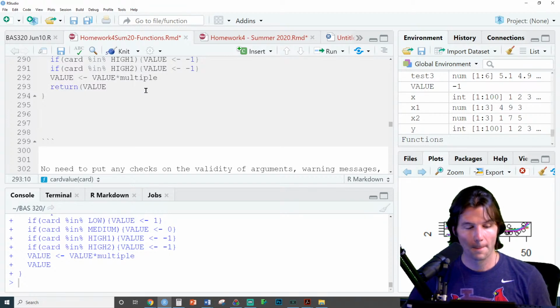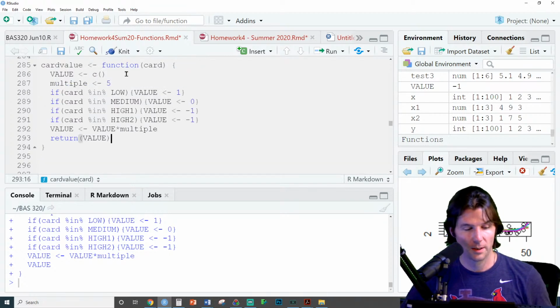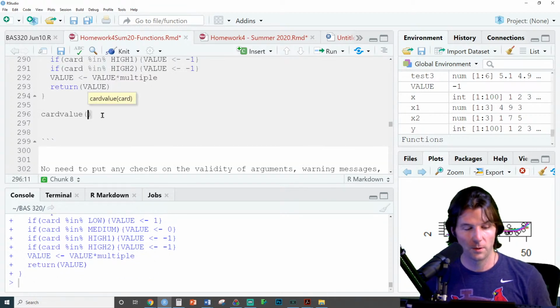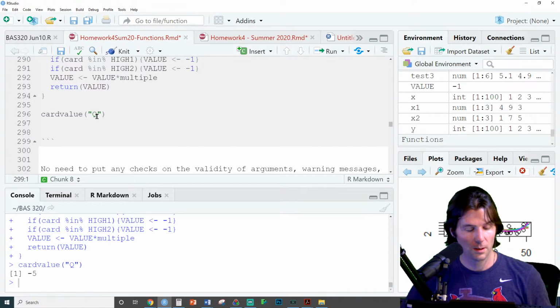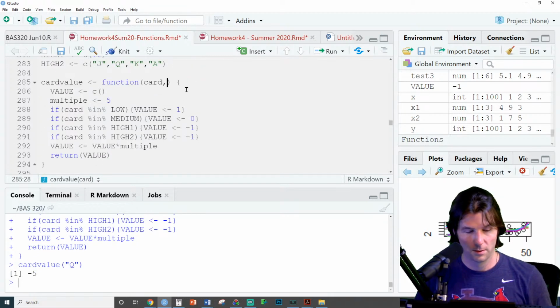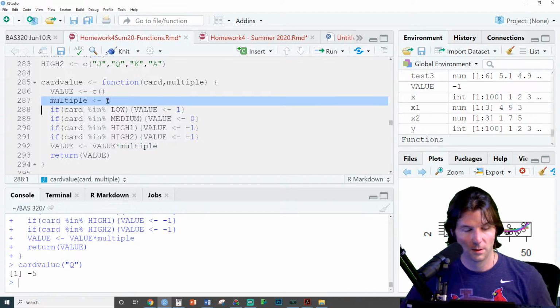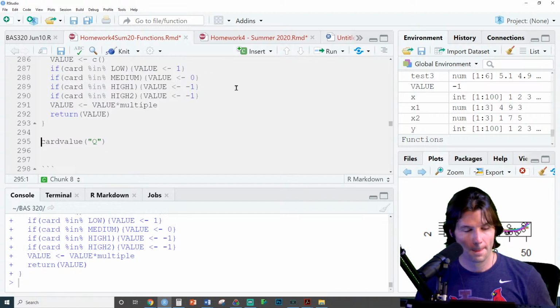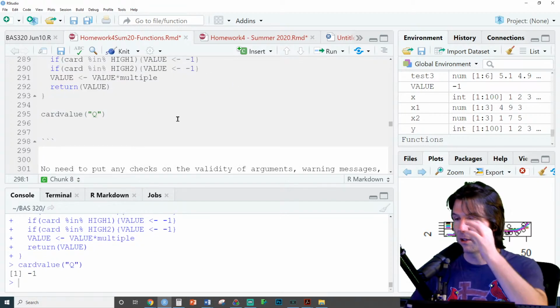Return, great job. Ahmed right there. And we go to return, and we run this, and we go to card value, and we go to queen, and it's got, ooh. Da. That's why you check your code. We don't want that there. We want this there. Now we do it. Okay. That's why you check your code.